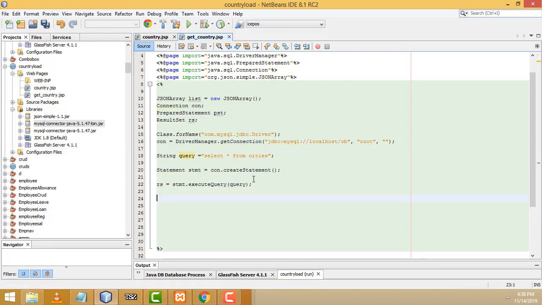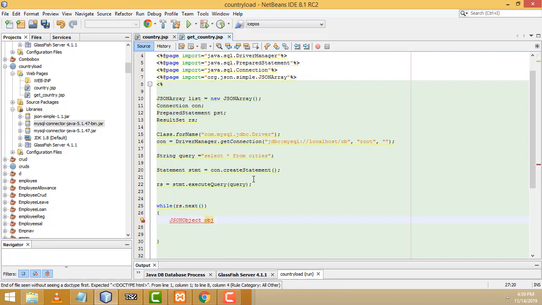After that, you have to write a while loop: while rs dot next. Then you have to write a JSON object, obj equal new JSON object. Control C to copy, Control V to paste here.